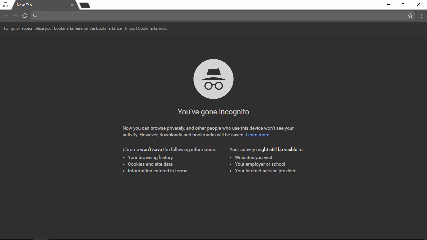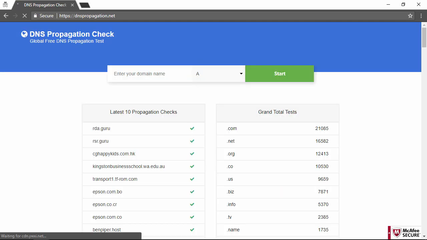I've opened up a new tab in Chrome, and we want to browse to dnspropagation.net. That's spelled DNSPropagation.net. This is a free service that will query a domain name from different DNS servers all around the globe.